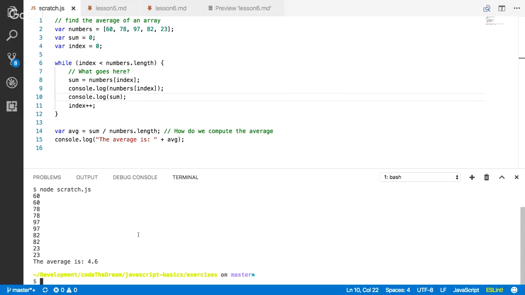And the next time we go through our loop, we back up here. Numbers index is 78 and our sum is 78. And 97, 82, 23. So it's not adding together, it's just going through, telling you the sum is each. It's just reassigning it, right? Because all we're doing here is assigning the current. We have to add them. So the numbers index plus numbers index, well, that'll put twice that numbers index into the sum.